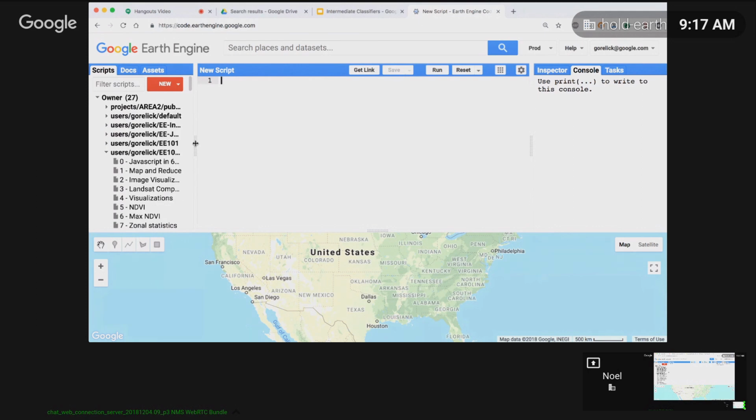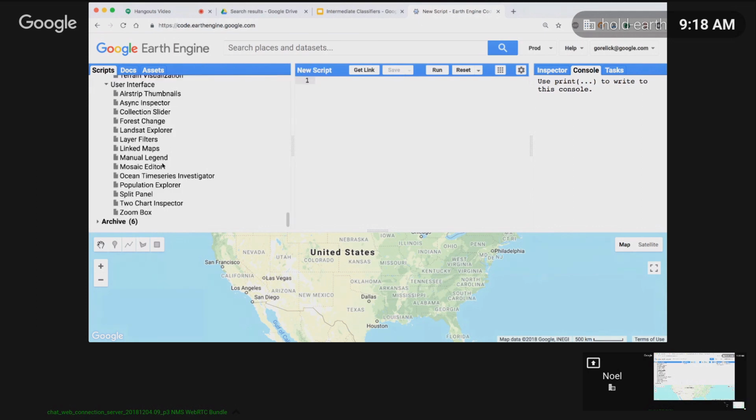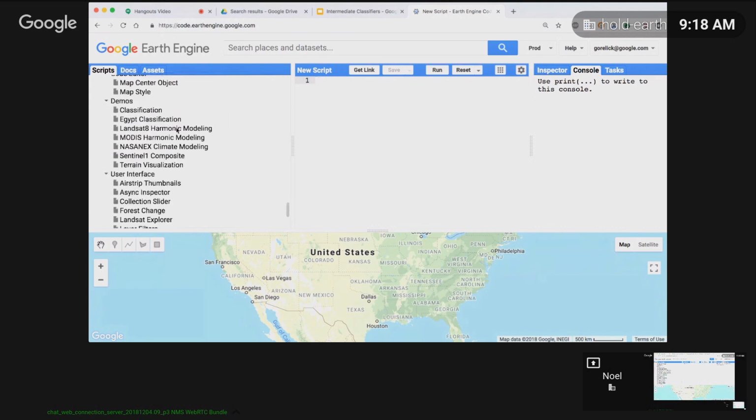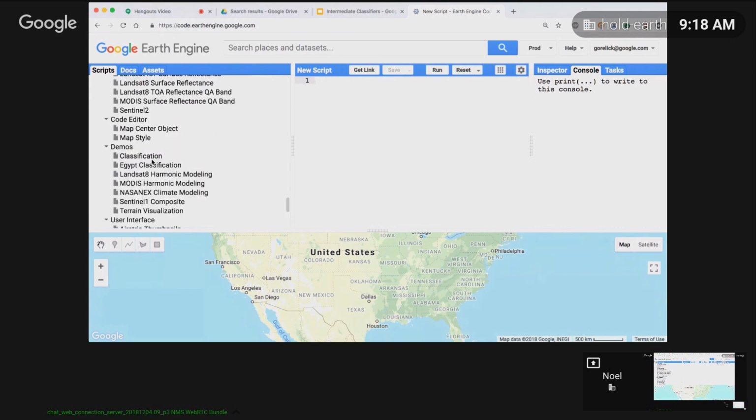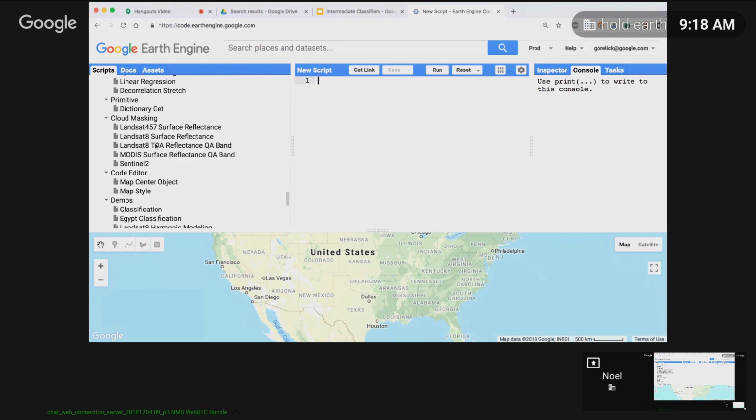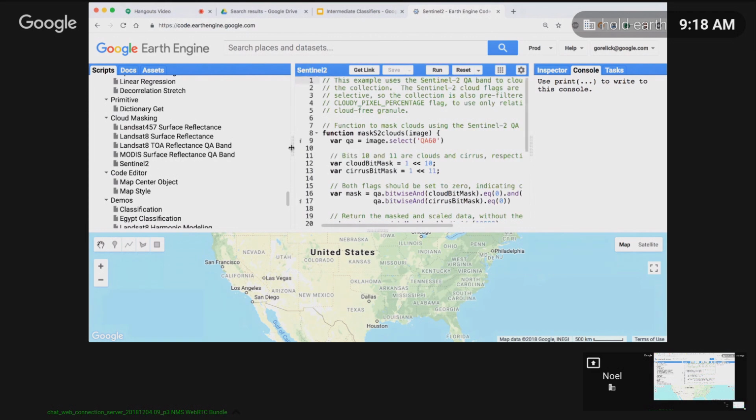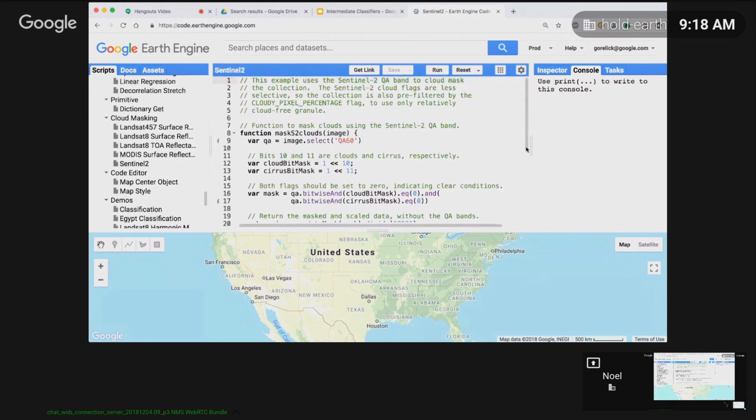So here in our code editor, down at the bottom, there is a whole section called cloud masking. There it is. And we are going to go get the Sentinel-2 cloud masking example. I'll walk you through what's in this, but I didn't want you to have to type all this stuff. We're just going to cheat and start with this.